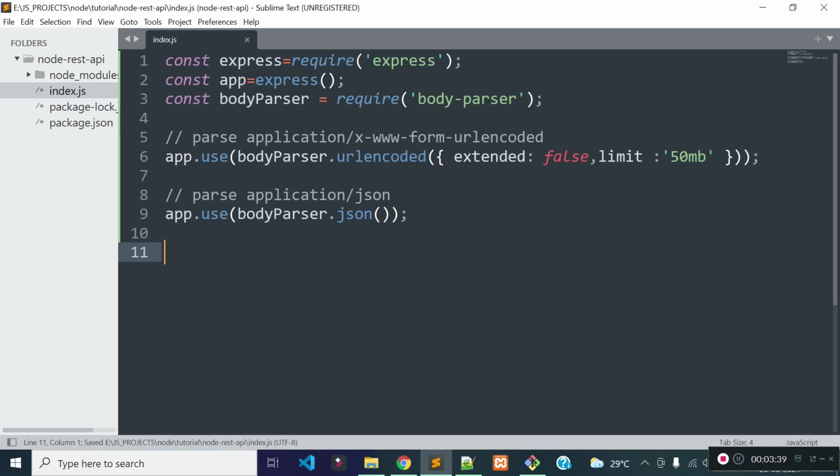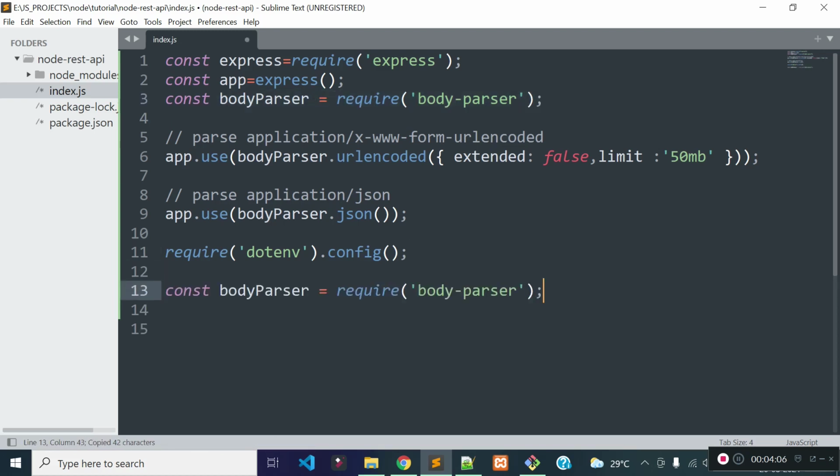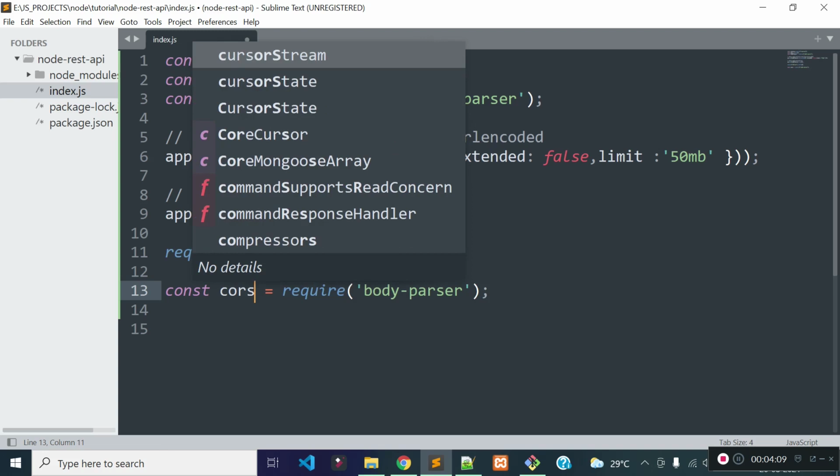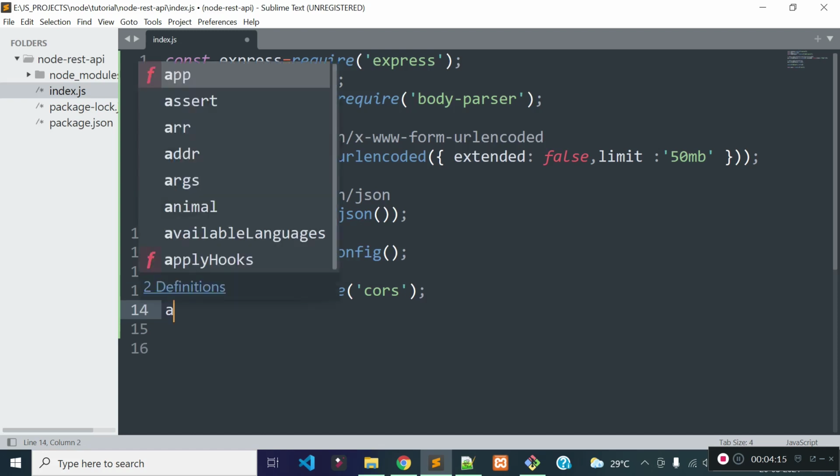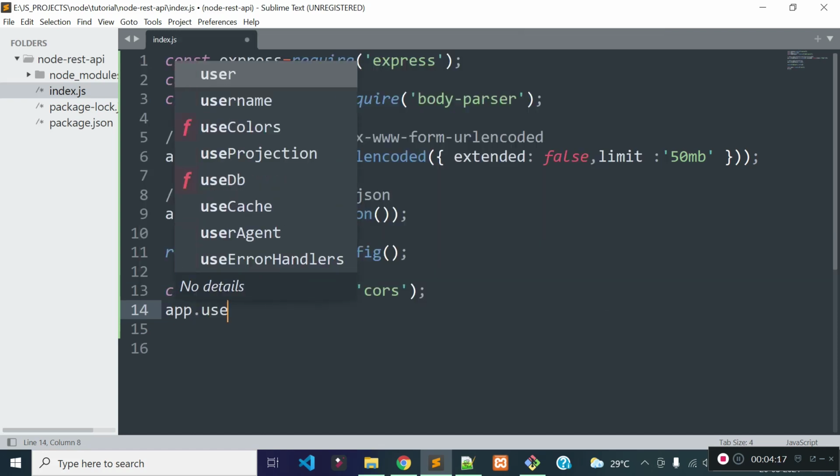Okay, now let's import dotenv here, because if we need to get data from a .env file, we need to require the dotenv package. So let's require the dotenv package here, and we have to call the config method of the dotenv package. Also let's import the cors package, and then I will write app.use cors.